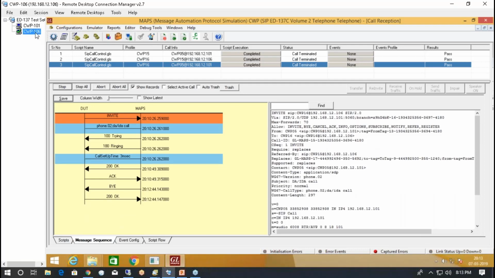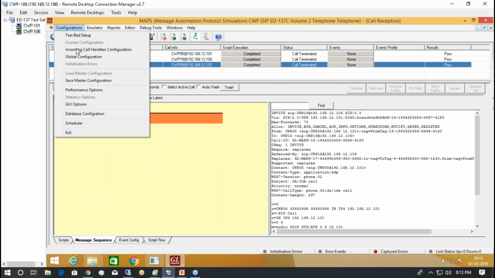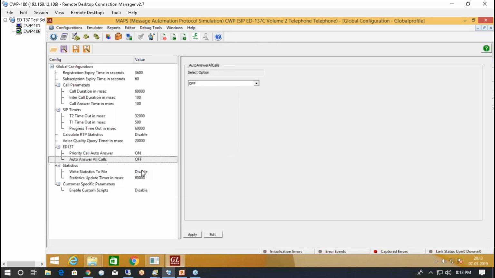And to make the bulk call scenarios, in the global configuration I'll make a setting to answer all the incoming calls as auto answer, so that as soon as I start placing the bulk calls, they get auto answered. Otherwise, manual operation will be difficult to answer all the multiple calls at the same time.